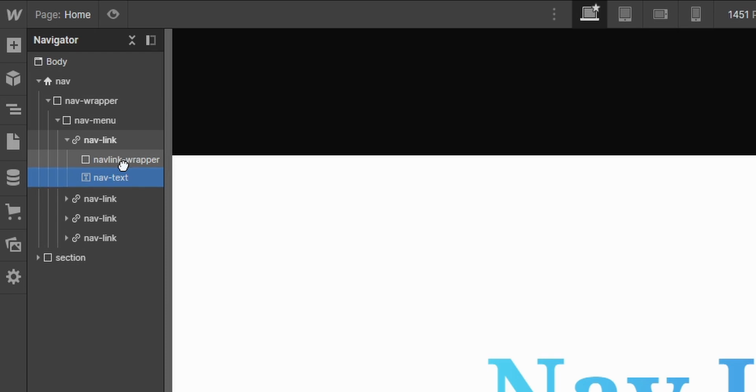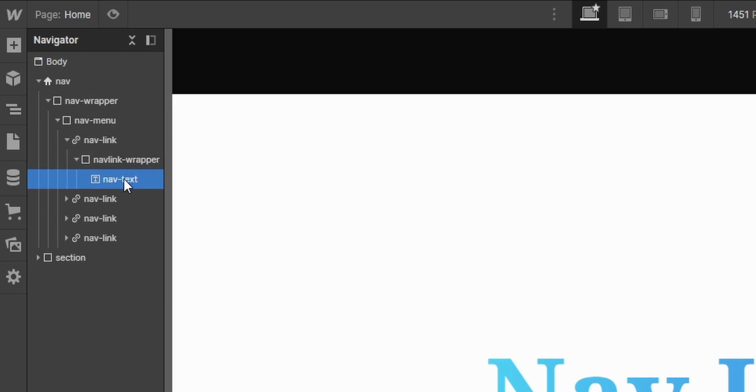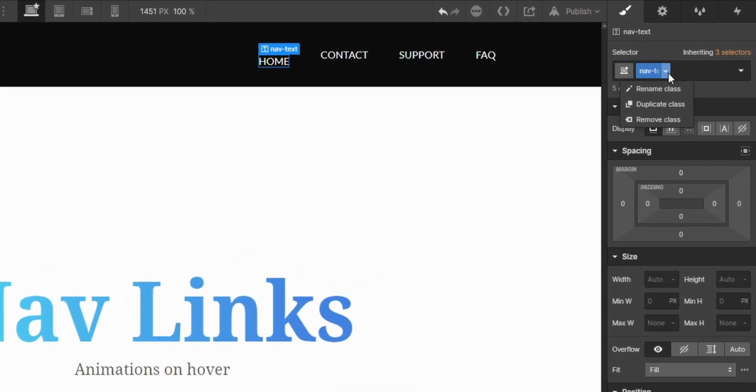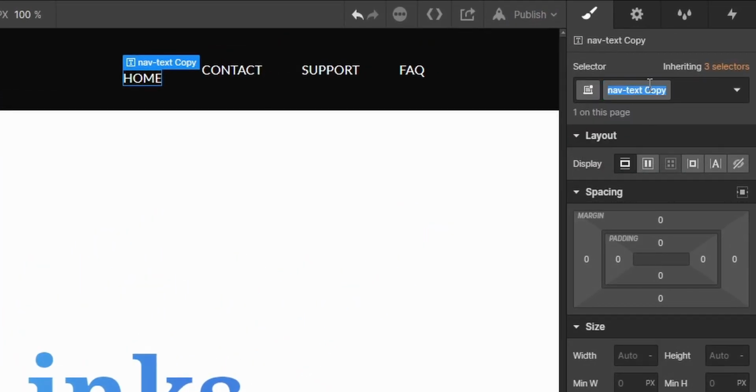and put the nav text inside of it. Then duplicate the nav text so that we have two nav texts. Duplicate the class because we need different classes. I'll give it the class name nav text hover.